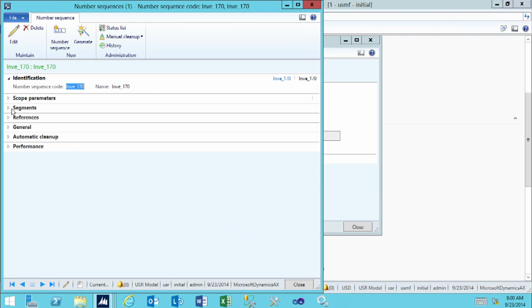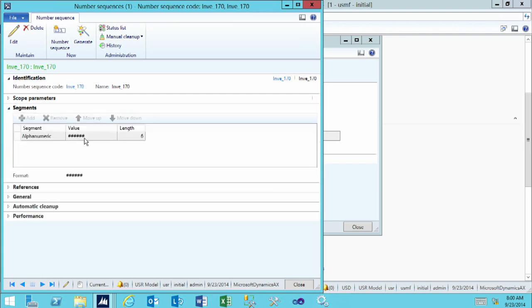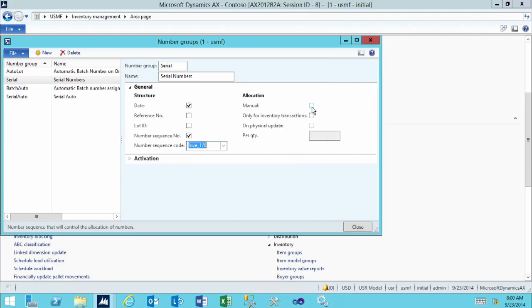If we go down to the Segments tab, you can see it's just a 6-digit number. I can tell because there are 6 hashtags specified here and the format is 6 digits. You can also include constants such as letters or numbers in your number sequence as well. On the right-hand side, you'll notice there's several checkboxes.